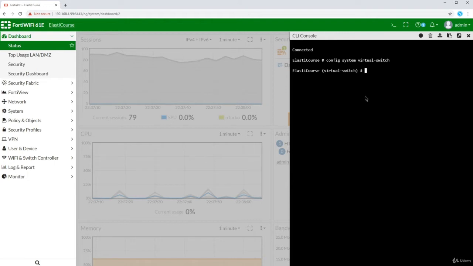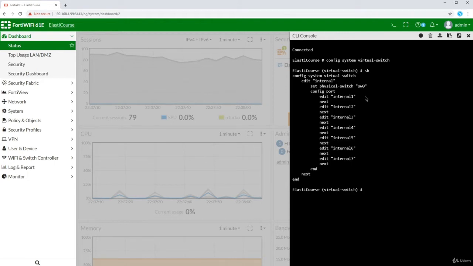Under this, we can enter the command show to see how it is structured. We can see our internal interface with our 7 internal interfaces inside of it as members. So we need to edit internal first. This is our interface name, and then we write config port so we can edit the members. And from here we can delete any membership by writing delete and then the interface name.